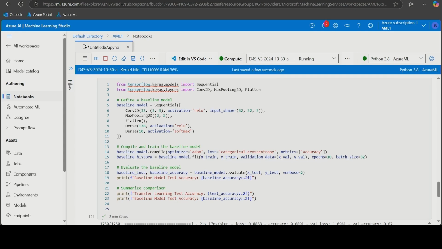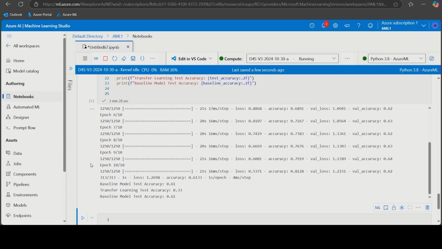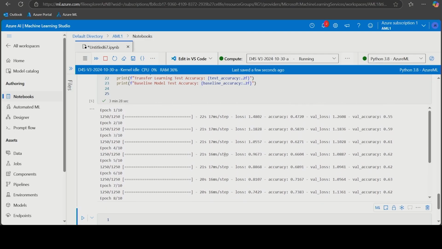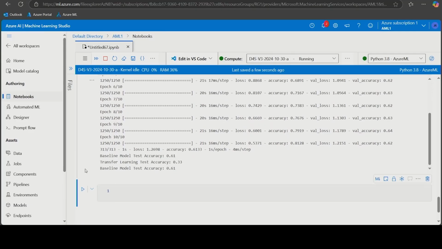The training on our baseline model has completed. Let's take a look at its accuracy. Here, we see the validation accuracy steadily improving over time. The baseline model's test accuracy is 0.61, whereas the transfer learning's test accuracy was only 0.33.